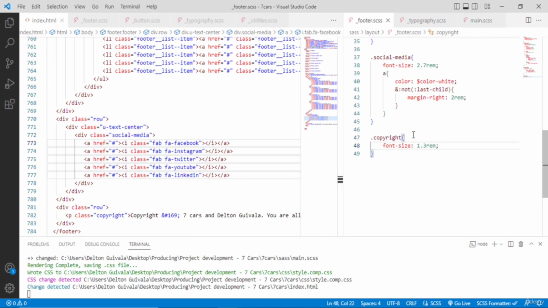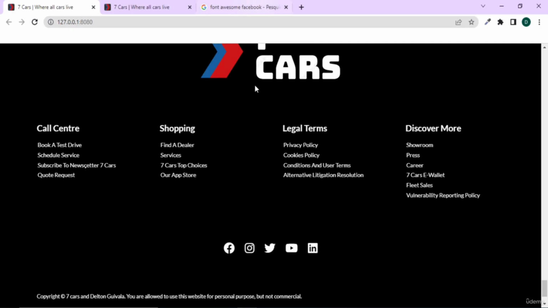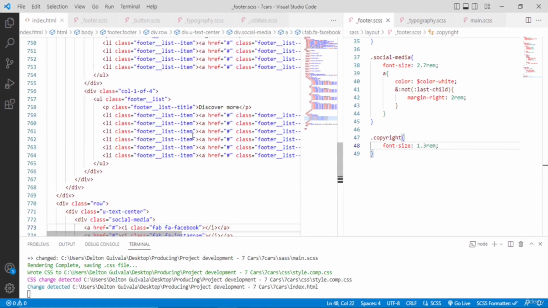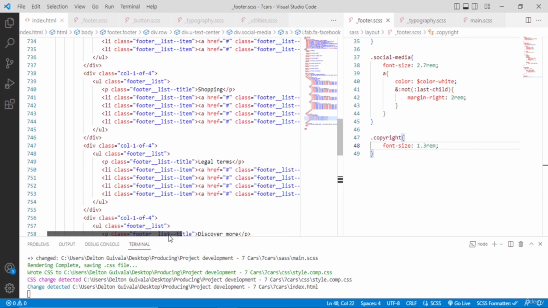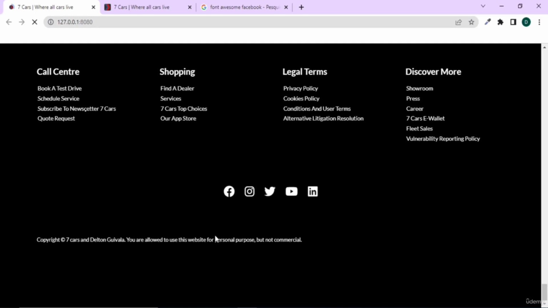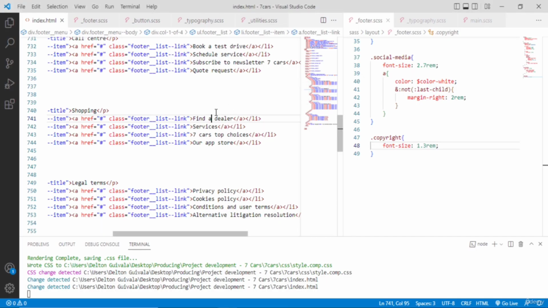Our components are all here, formatted how they should be. We can put one after the other, and yes, that's it. You can find a dealer here. Subscribe to newsletter, subscribe to newsletter. Oh, this is a typo mistake. Subscribe to newsletter. Next is find a dealer. That's written how it should be. Book a test drive. Okay, find a dealer. Here I wrote find a dealer. Simply find dealer.